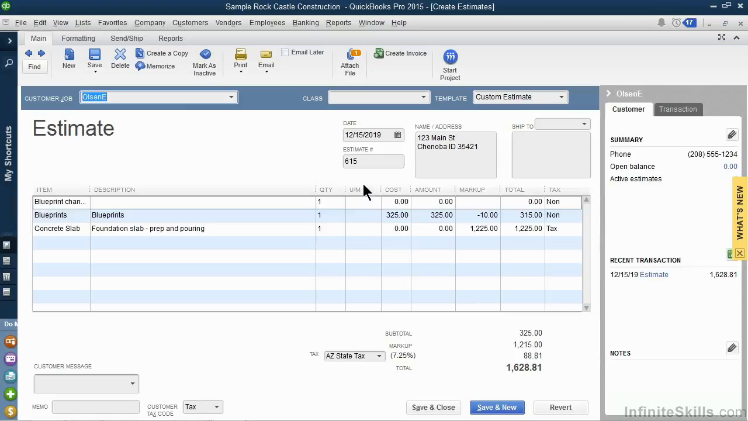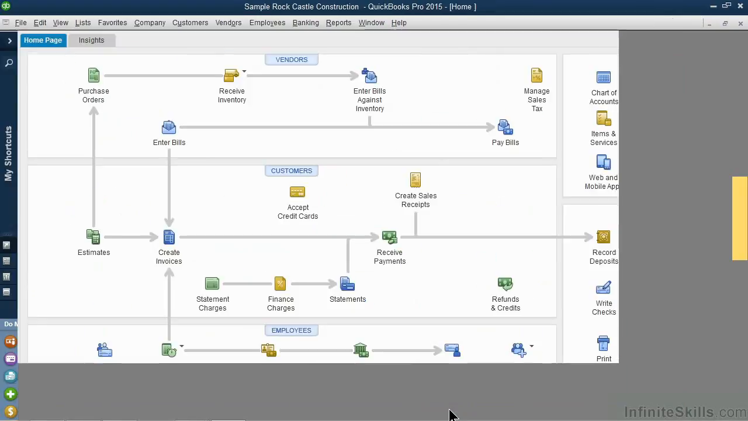But it's important to remember that if an estimate never does come to fruition, if the sale doesn't occur, we can come into the estimate and we can mark it as inactive. That way, nobody will consider it open and everybody will know that basically the deal is dead. If, however, we need to save our changes, then we'll move to the bottom right of the screen and click or tap Save and Close.